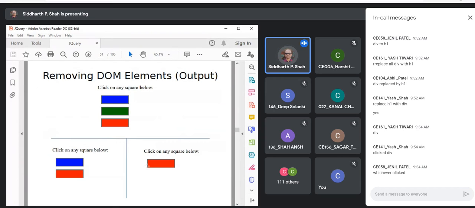So you can see this example. Currently, there are 3 divisions. Whenever you click on any, let's say you are clicking on this green, so that will be removed. When you click on blue, it will be removed. So this is the output of one example, right? Are you all getting it? If you have any question, please let me know.